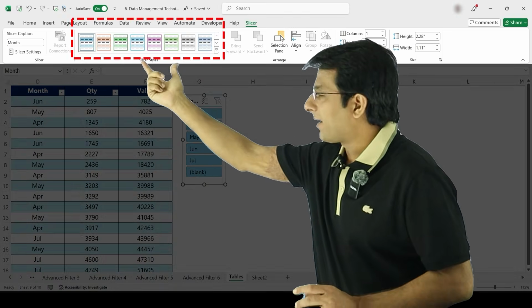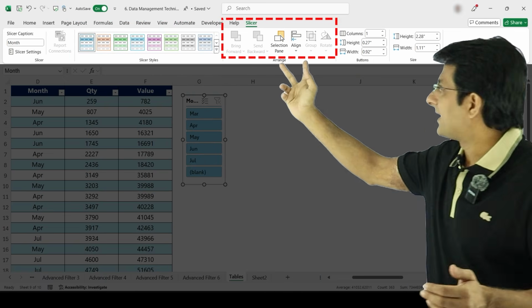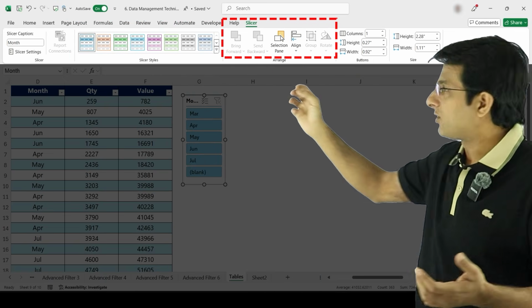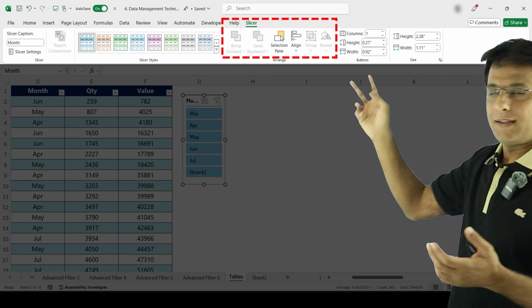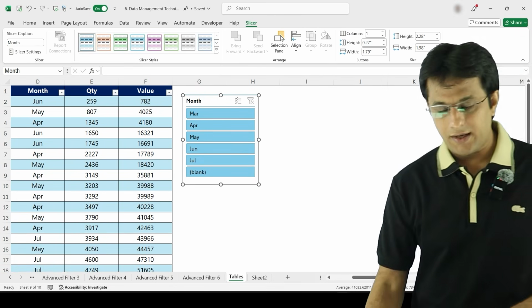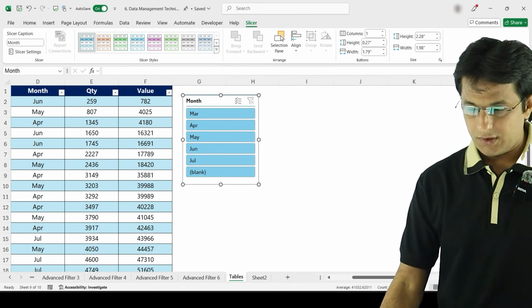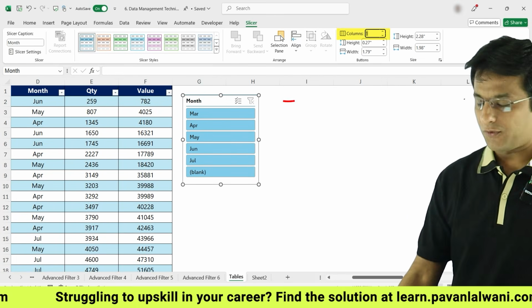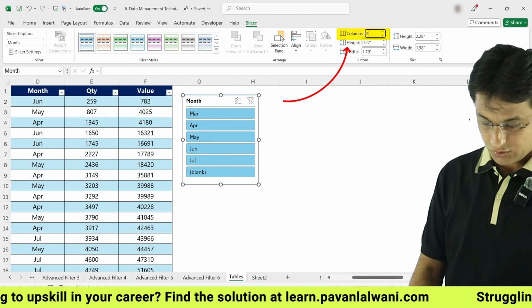Now in the slicer tab, we have slicer settings. We can send backward and forward. There's a selection pane, and we can work with the size and arrangement as well. So let's say in this particular slicer, I want to have 2 columns. On the right hand side, if you see, the number of columns is 1. We can type 2 and press enter.